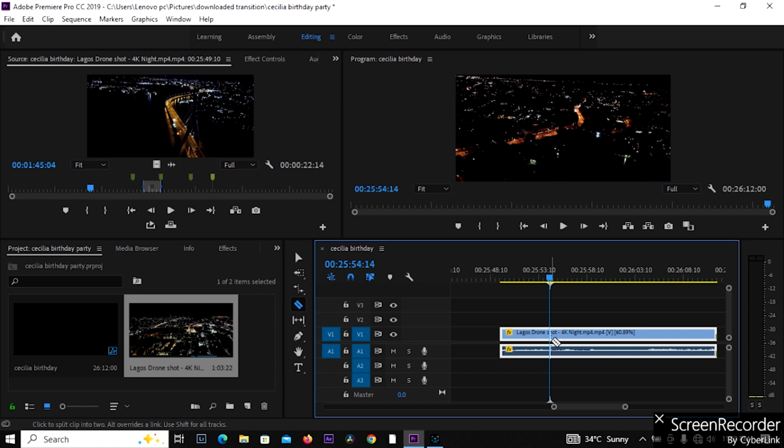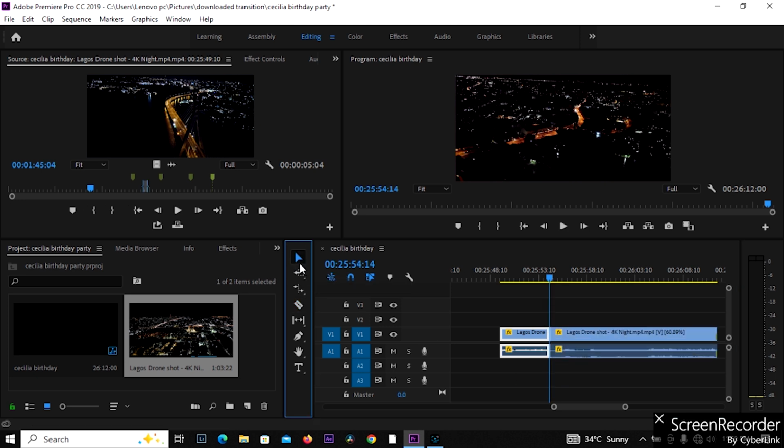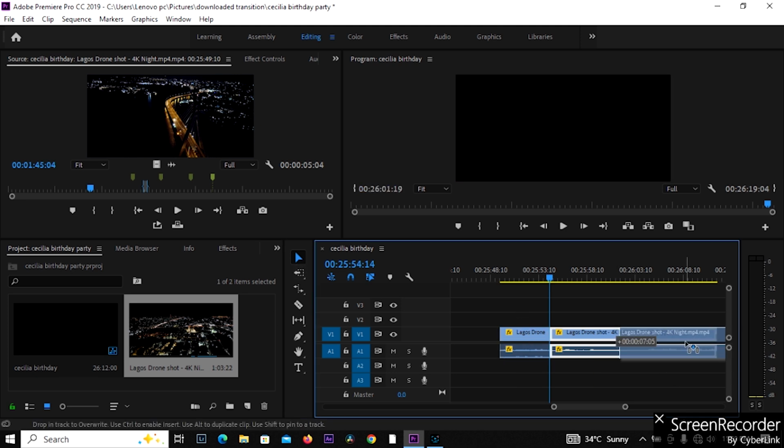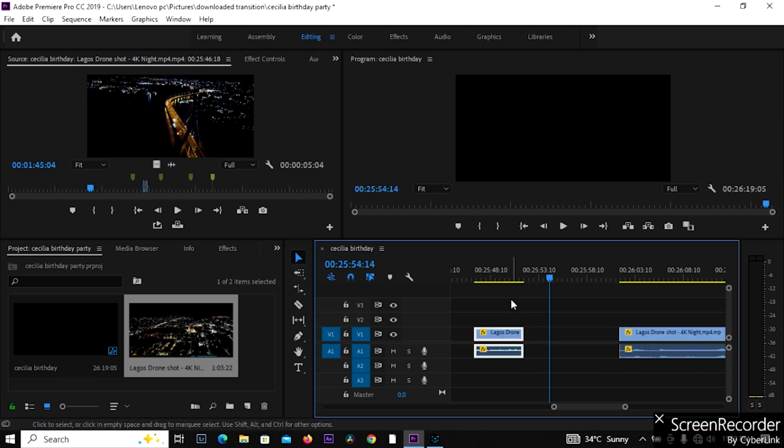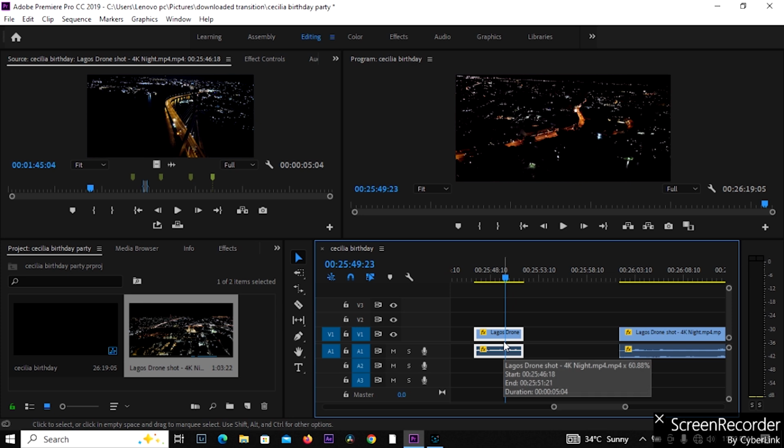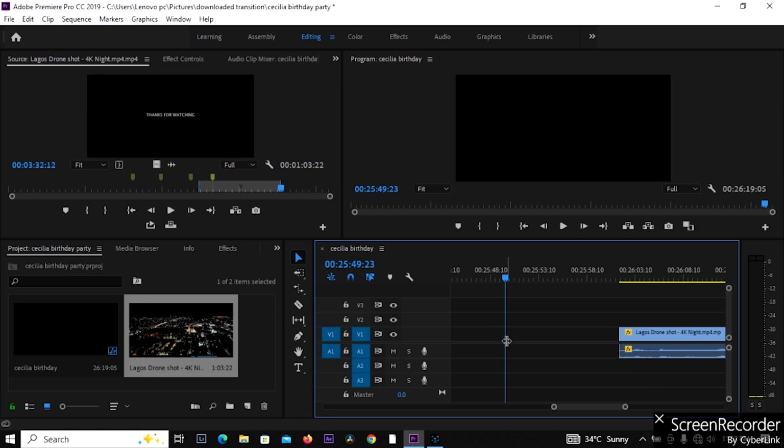If I want to cut this video and audio, maybe I want to delete other parts, I use my razor, click there, and it has cut it into two. I click back my selection tool. I've dragged it out. I see it has been cut into two, and I can now delete this other one, press Control and press delete, and it's out. So that's what the razor tool is for.